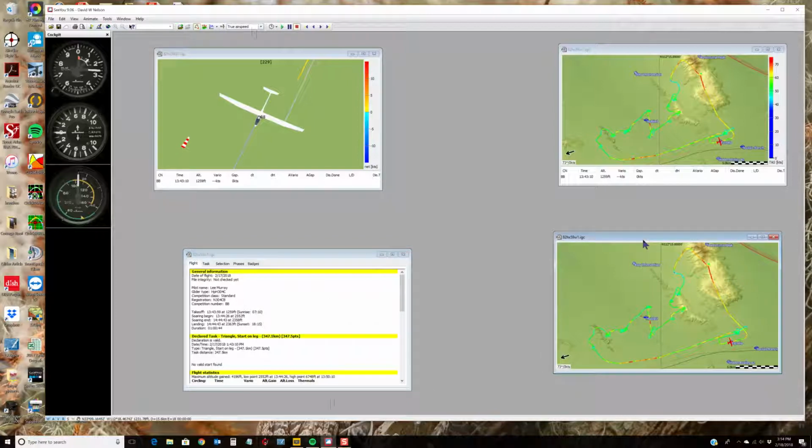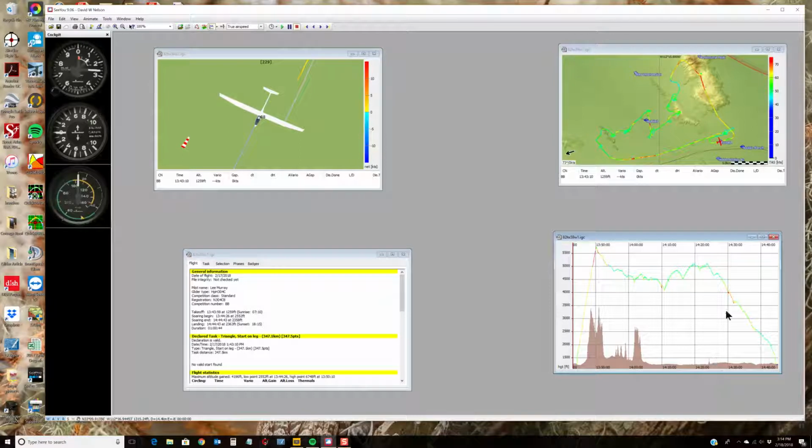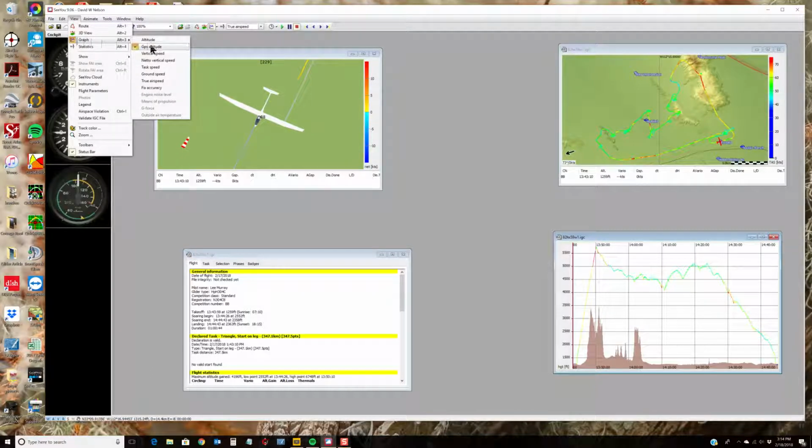This one. Right click in the window, View, Graph, and let's see. If I go View, Graph over here, there's a pop out box. I want this to be GPS altitude, which it is already, but if you wanted to change it, that's where you do it.